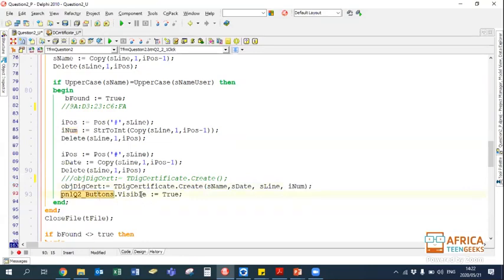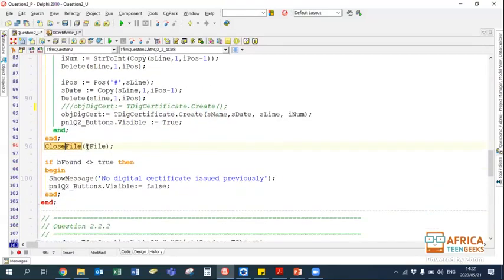And I also had to make the button visible. Don't forget about your close file. There is often a mark allocated for that close file, so make sure you have that in there. And then outside of my loop, I am testing if bFound is not true. So if I haven't found it, I'm displaying the message and I'm making that panel invisible. So that was it.